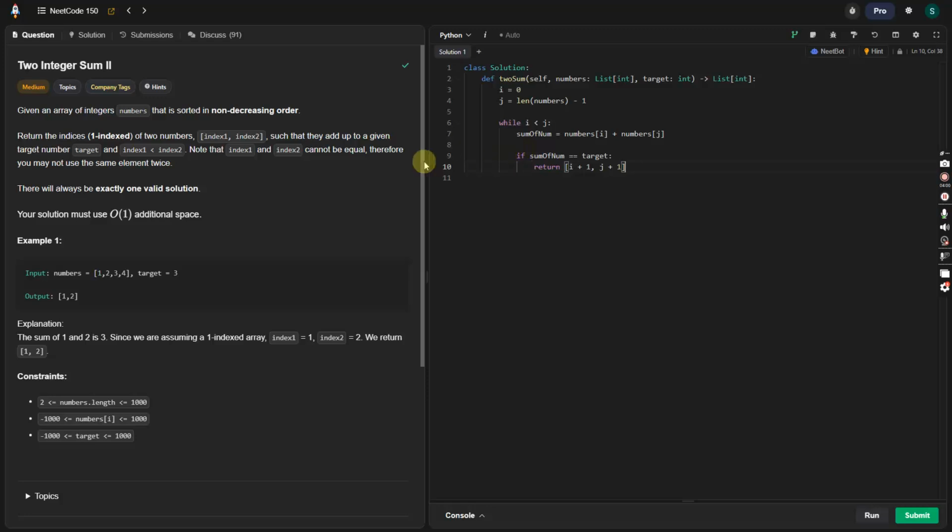We also know that since this always guarantees an answer, this will always return something, so we don't have to return something outside of it, right? But to guarantee an answer, we need to increment and decrement i and j, right? So to do that, we need to use the fact that this is a non-decreasing order.